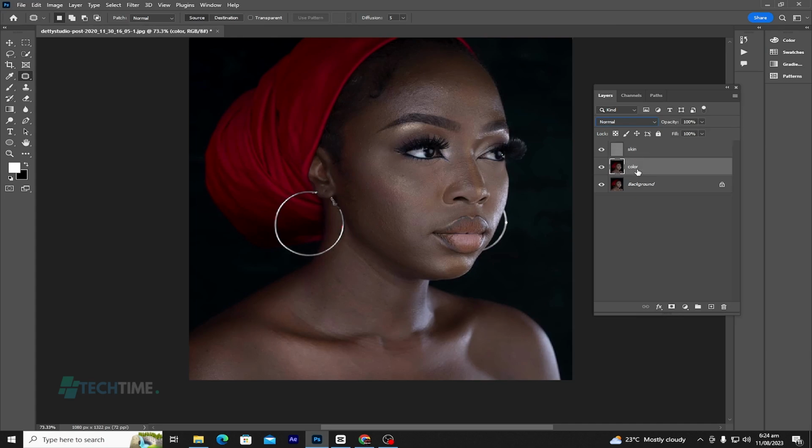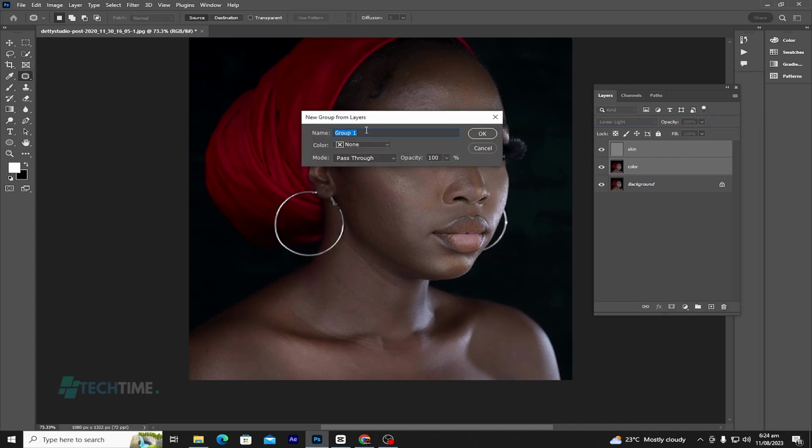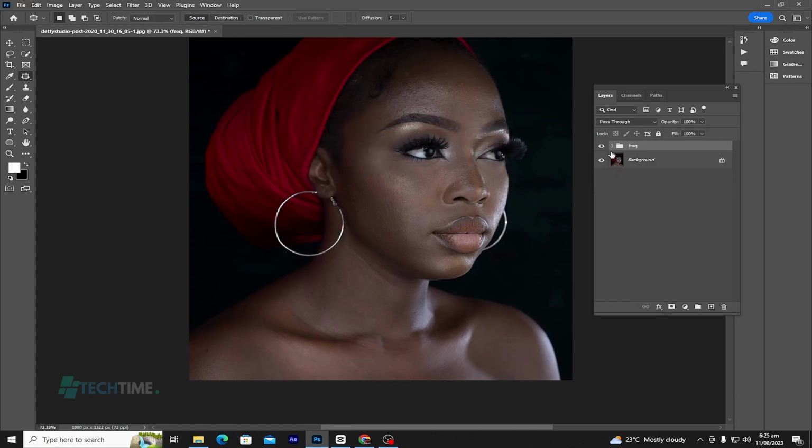Group them by holding Ctrl on the keyboard and selecting the two layers. Right click and choose Group from Layers. You can name it frequency. Hit OK. Now expand the folder.